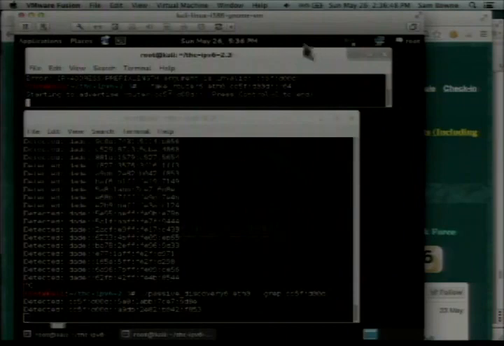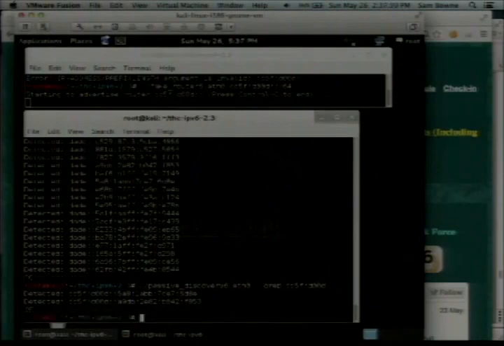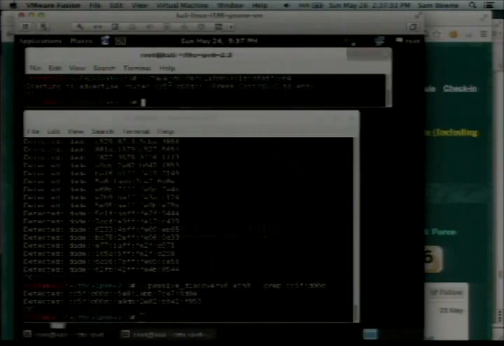It depends on how many people happen to be joined to this network that are running machines that are running IP version 6, but almost every modern operating system does. So anyway, I'm not going to kill everybody on that network, but I am going to kill this machine here.